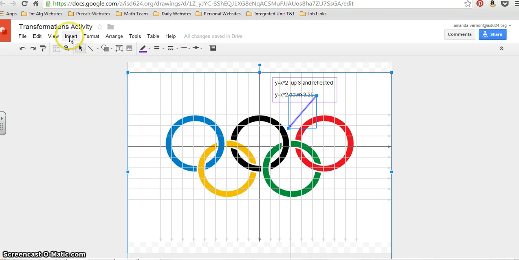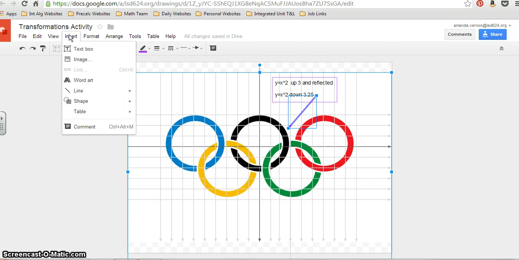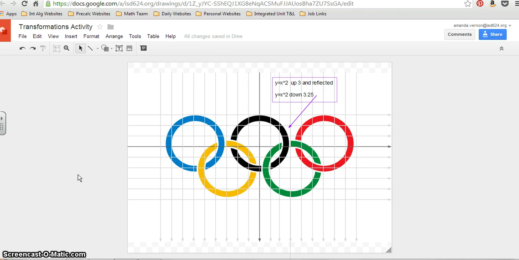To put these notes, I went to Insert, and I inserted a text box, and then I inserted a line that allowed me to make an arrow to what I was doing. If at any time you need to add a comment, you can do so by adding a comment here, and that will allow your group members to have communication.